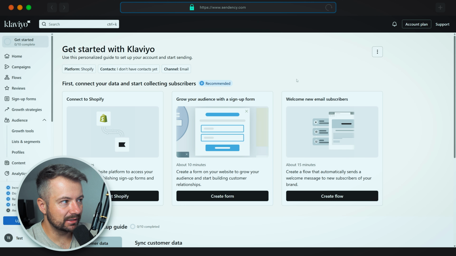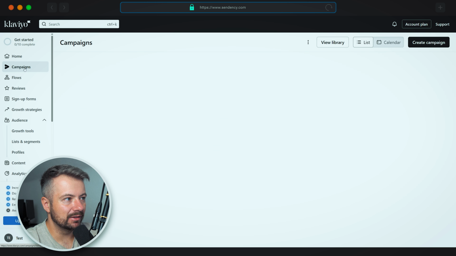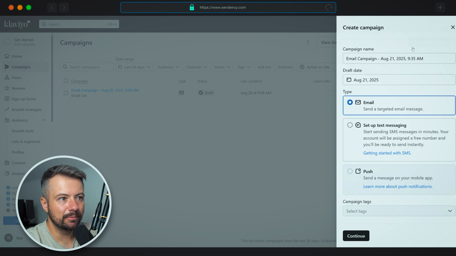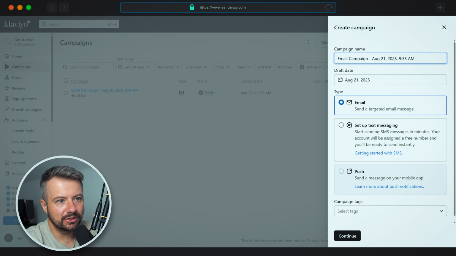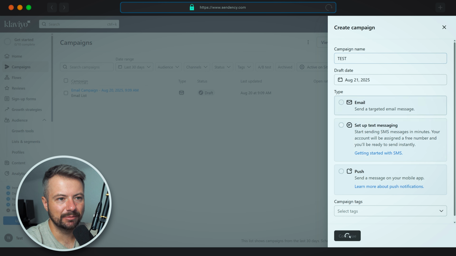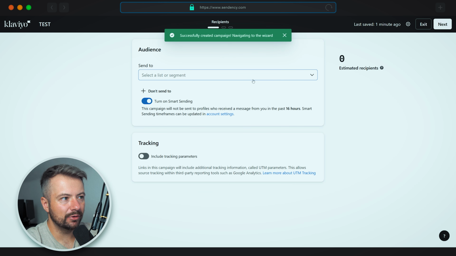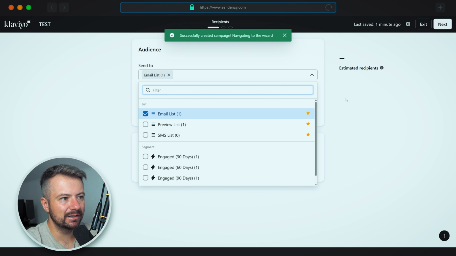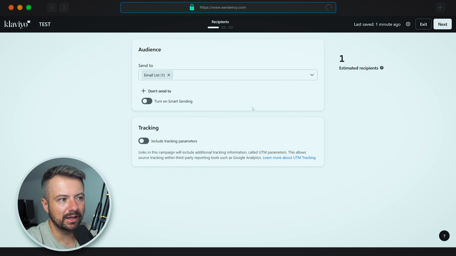So you have just created a new Klaviyo account. For Klaviyo itself, you have the menu on the left side. Now we just select Campaigns on the left side. We want to create a new campaign. You can put in a name here. I just leave it open for this test, or name it test. And that's just an email. Click on continue. For the audience, we just select our email list now. And I also like to turn smart sending off. Then click on next.